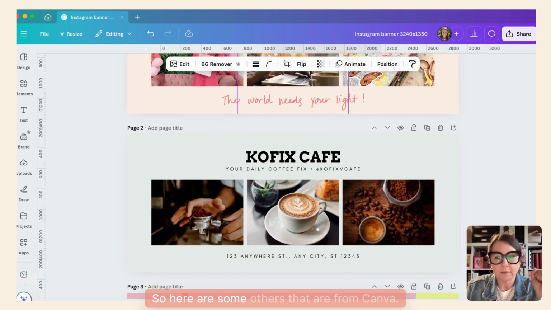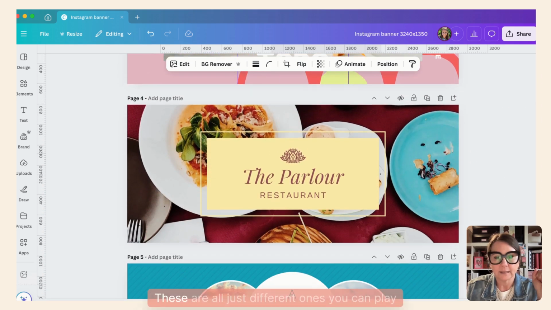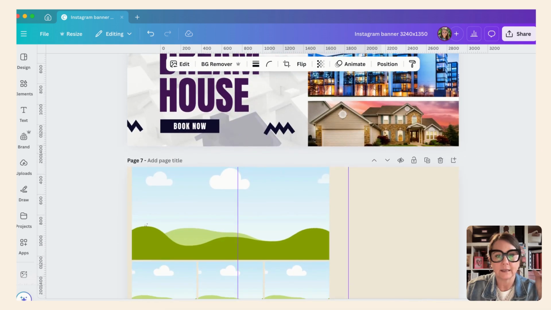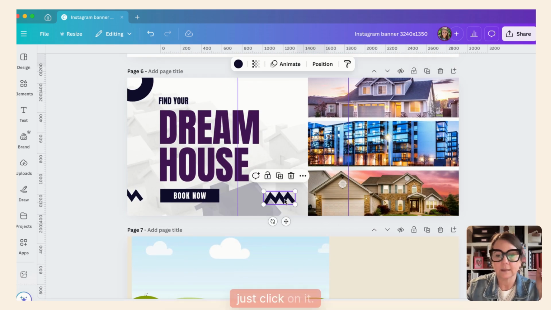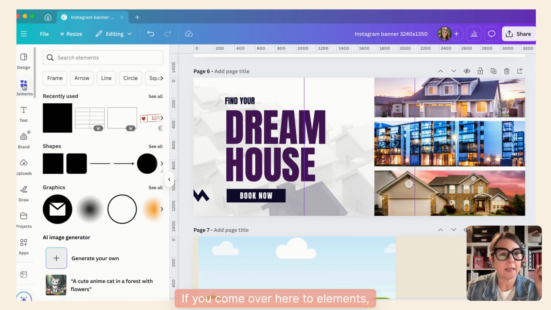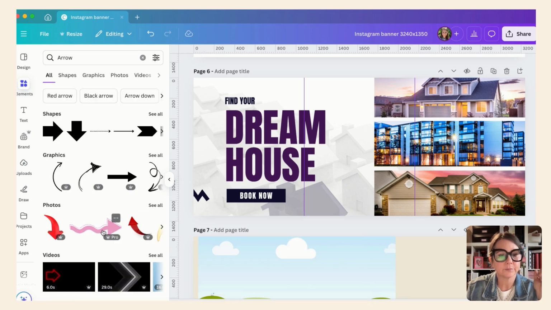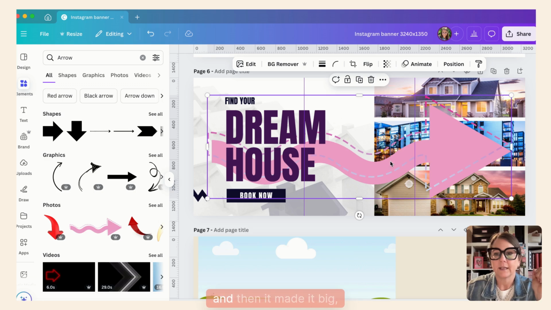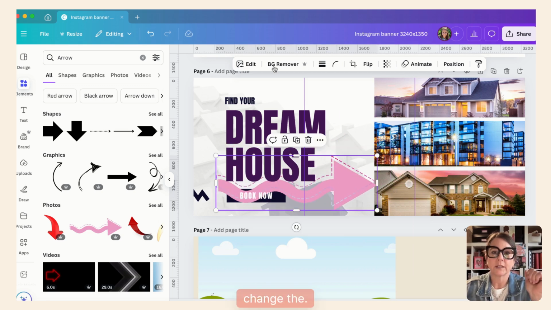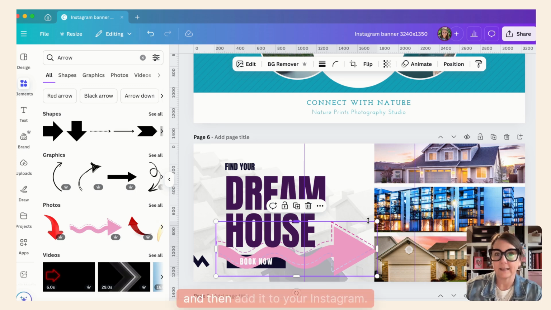So here are some others that are from Canva. These are all just different ones you can play around with, see what style you like, and then if you don't like these little things, just click on it, delete. You can add in your own elements if you come over here to elements. And let's say you want an arrow. And you can click arrow. And then it made it big, but you can just click on it and drag it down. Change the, nope, you can't change the color on that one, but on some things you can. So play around with it, see what you like, and then add it to your Instagram.